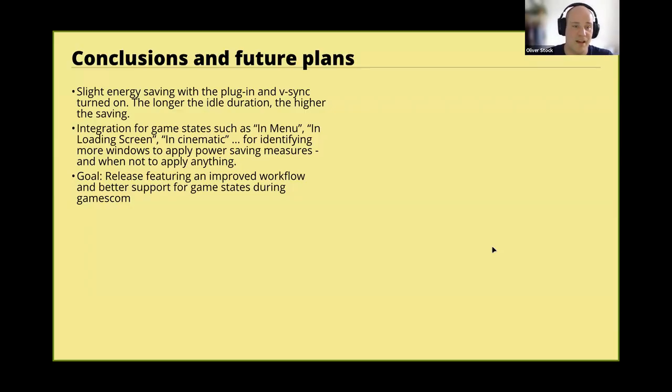But also, I would love to integrate game states such as in menu or loading screen or in cinematic, because in a cinematic, you do not want power saving features, and they might be longer than 1 minute or whatever you set your power constraint settings to. So these are things I would love to add in the future to give you more control and to always make sure that energy is saved where it's possible in loading screens, in menus, but cinematics do not suffer from your choice to use the plugin.